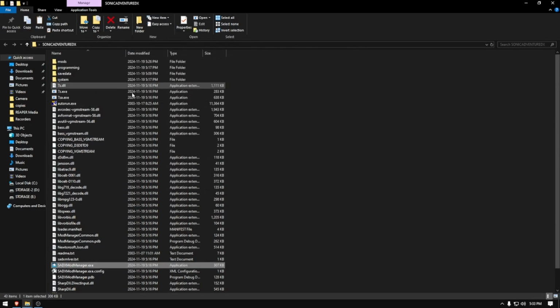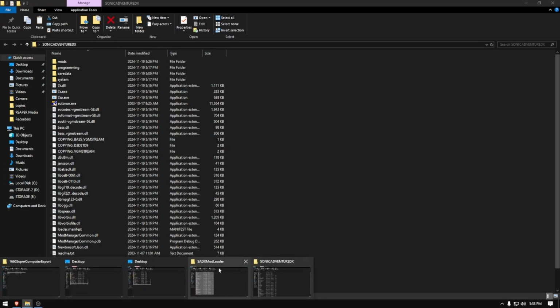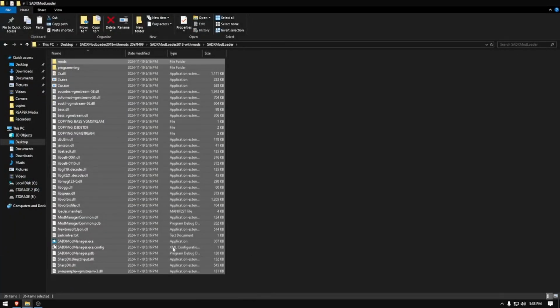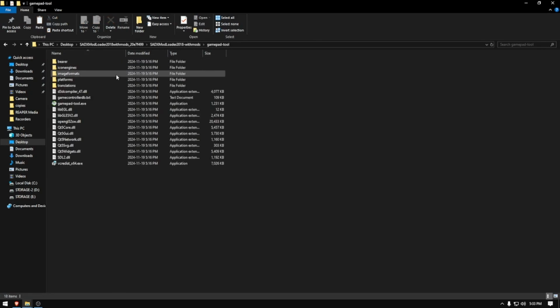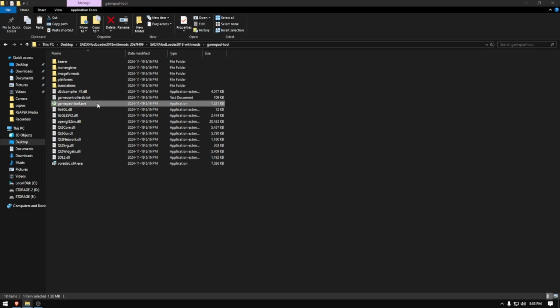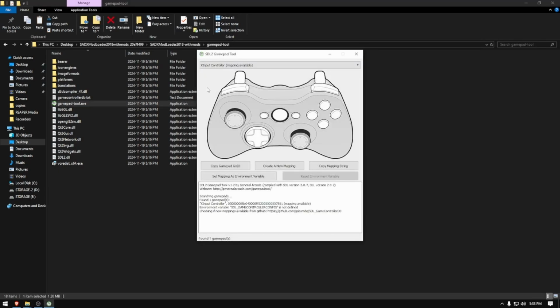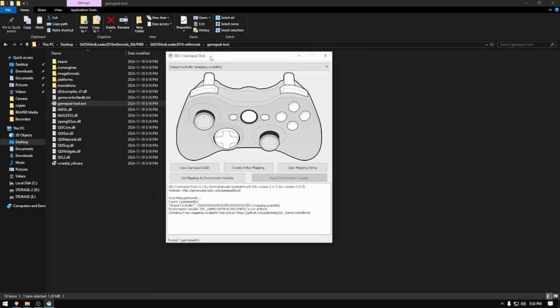There's one more thing, and that came in the SADX mod loader with the mods folder. There's a gamepad tool, and this one basically allows you to remap controllers using an SDL2 thing. Since the input mod is using SDL2, we can remap the controller.